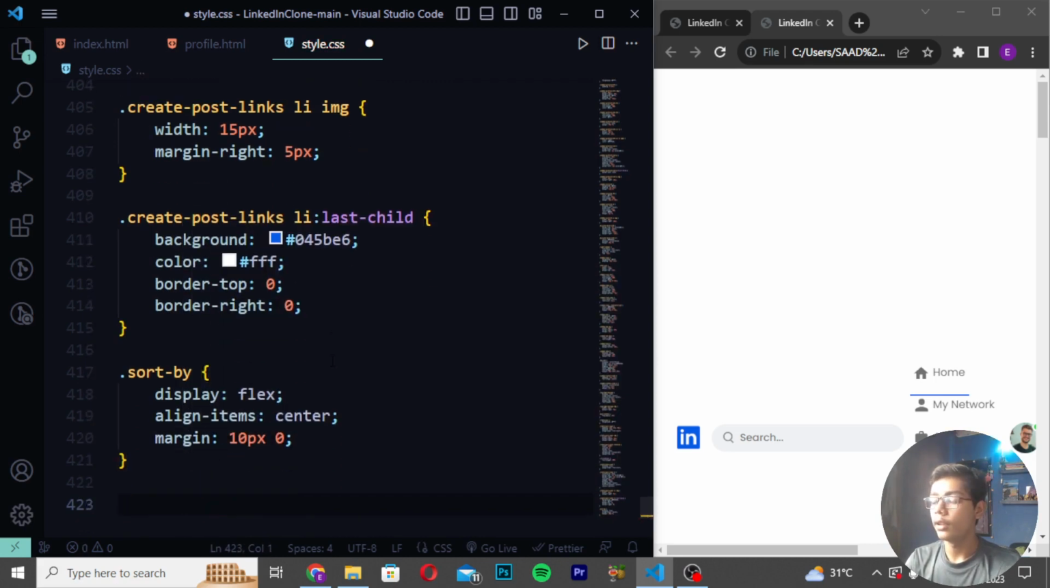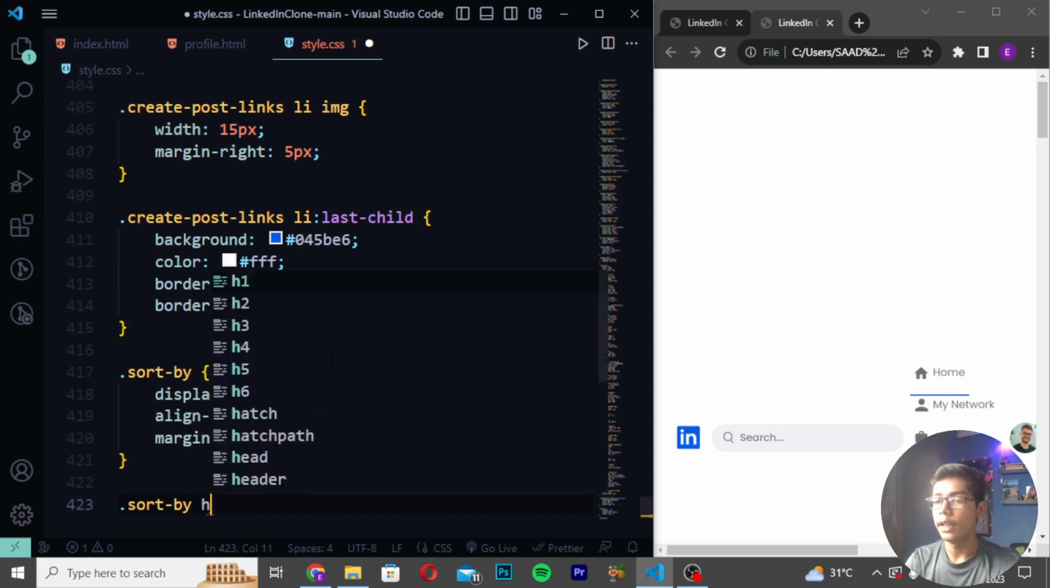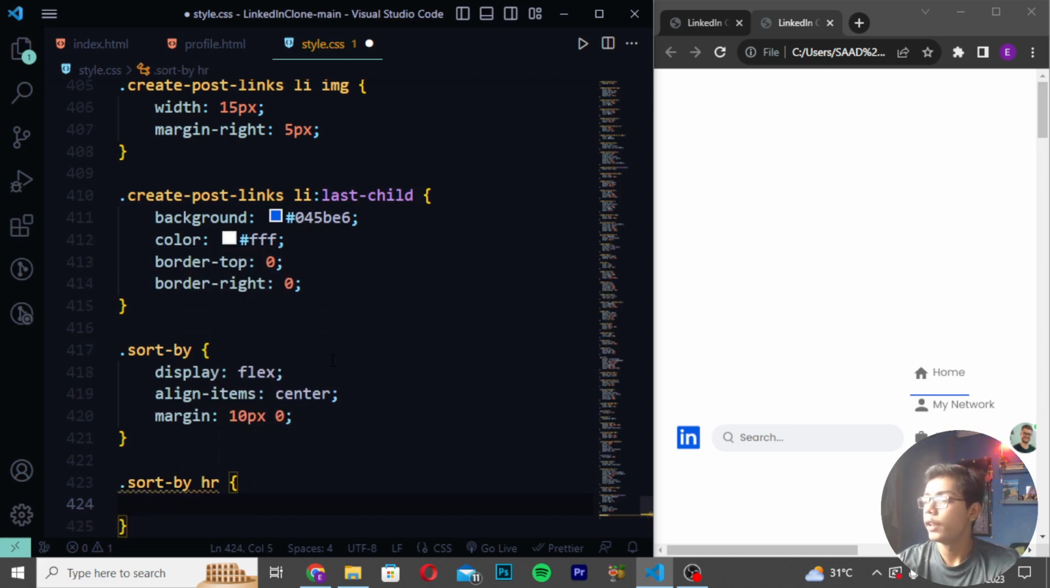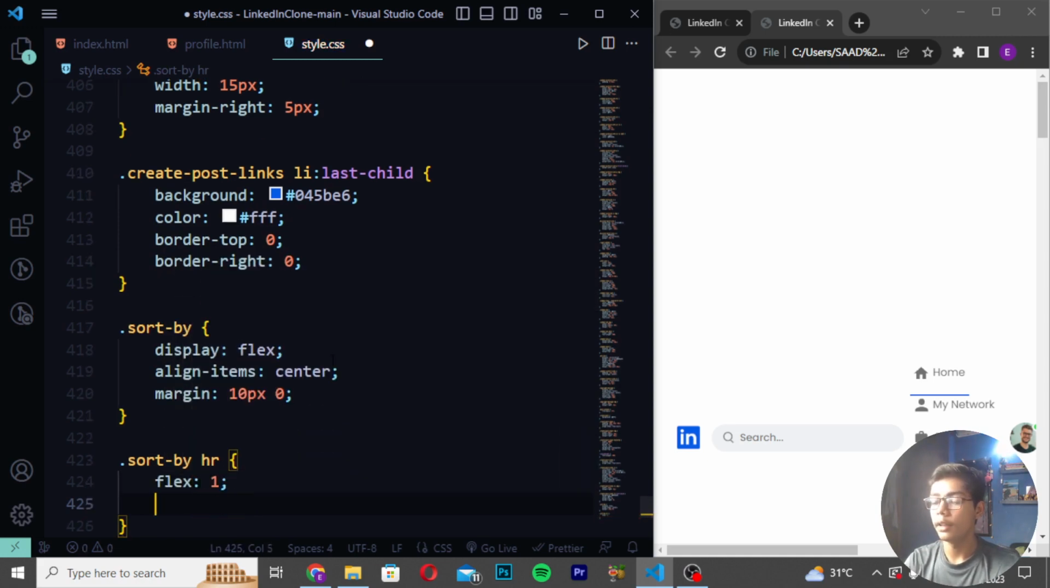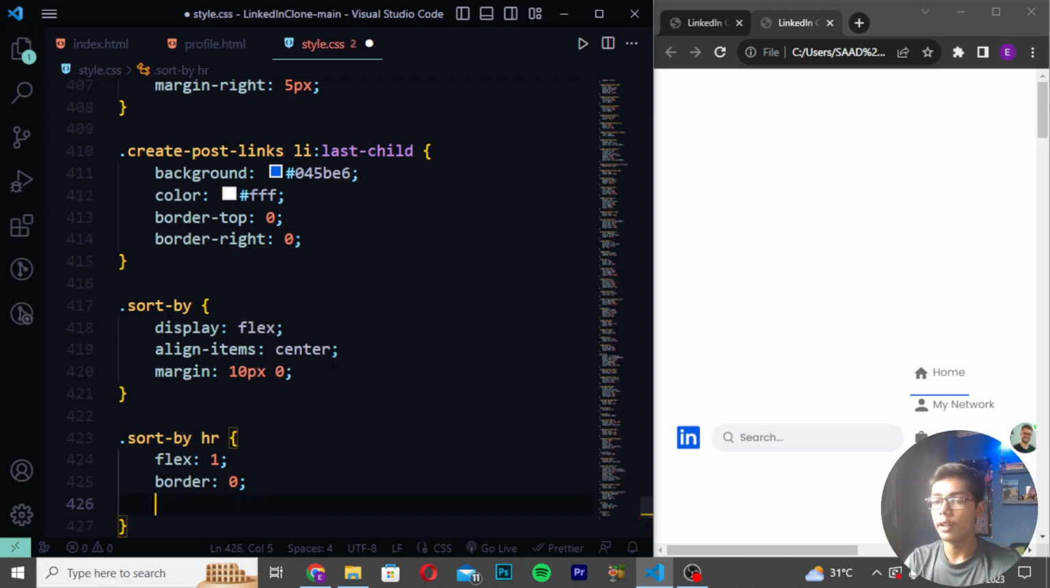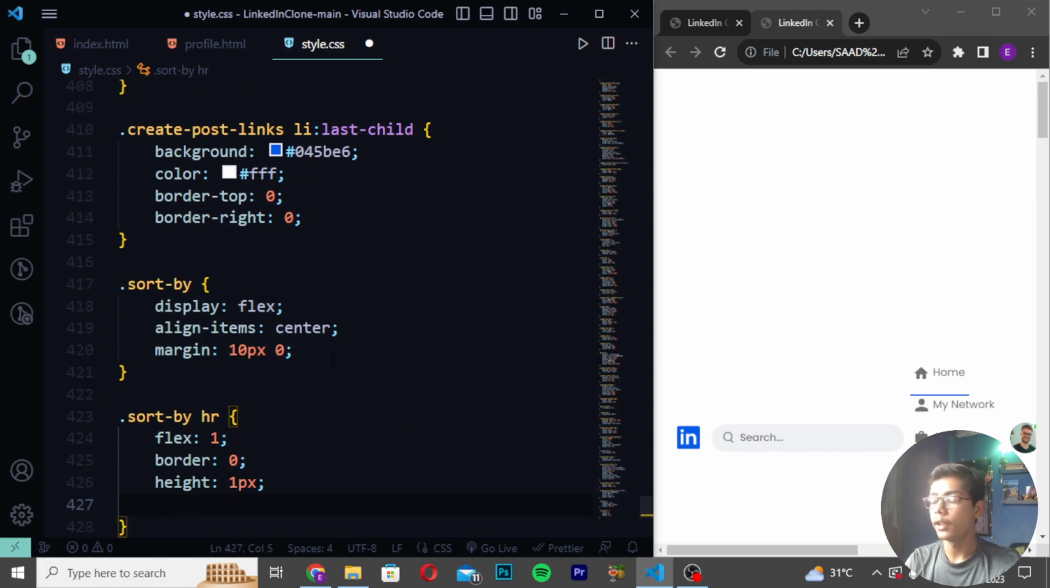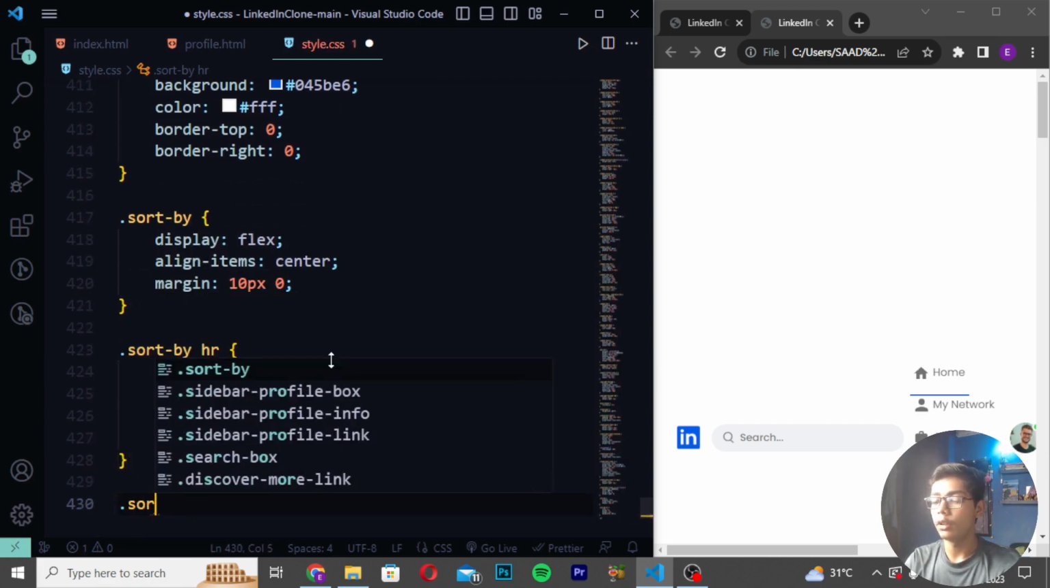Then you have to move down and write here dot sort by hr, and here I will be moving down. After moving down, just you have to write here flex 1, and I will be now writing here border should be 0, and then here you have to move down, write here height, write here 1 pixel. Then I will be moving down and write here background #ccc. Then I will be writing here sort by.